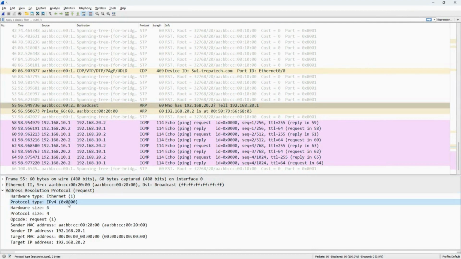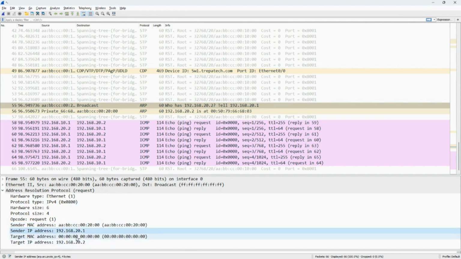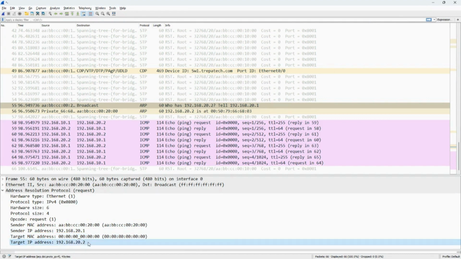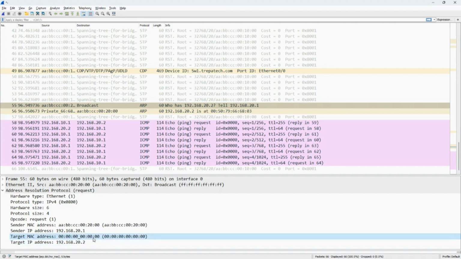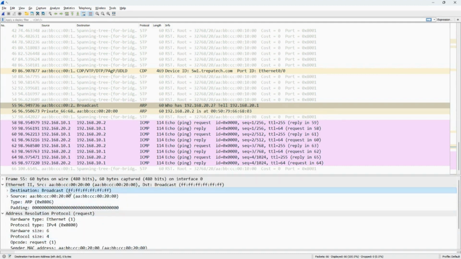And now let's break down the actual ARP request. You can see it's saying protocol type is IP. We have our sender MAC, our sender IP. Then the target MAC address is just left blank, meaning, hey, 192.168.20.2, we don't have a correct target MAC address, which is why we're asking for it in this ARP request. That's why it's left blank. It's a null value, right? It's all zeros, because we need to fill this with the correct information. And you can see the Ethernet header is built with the broadcast MAC address.